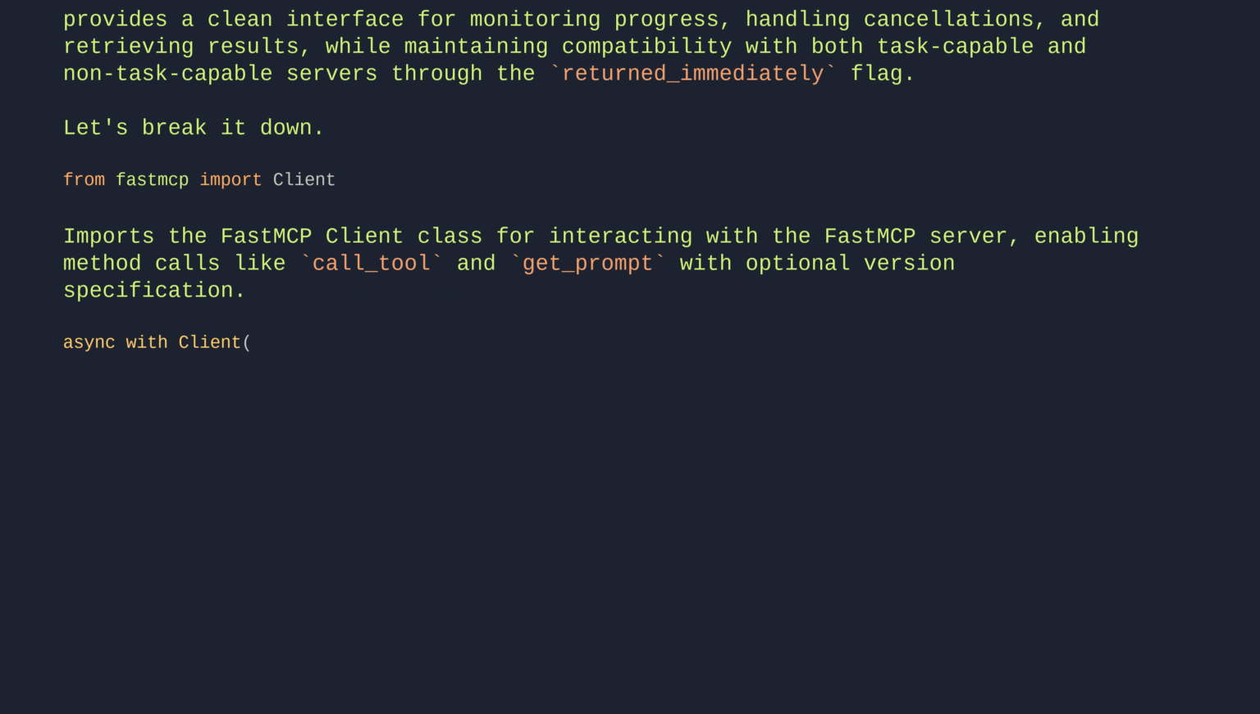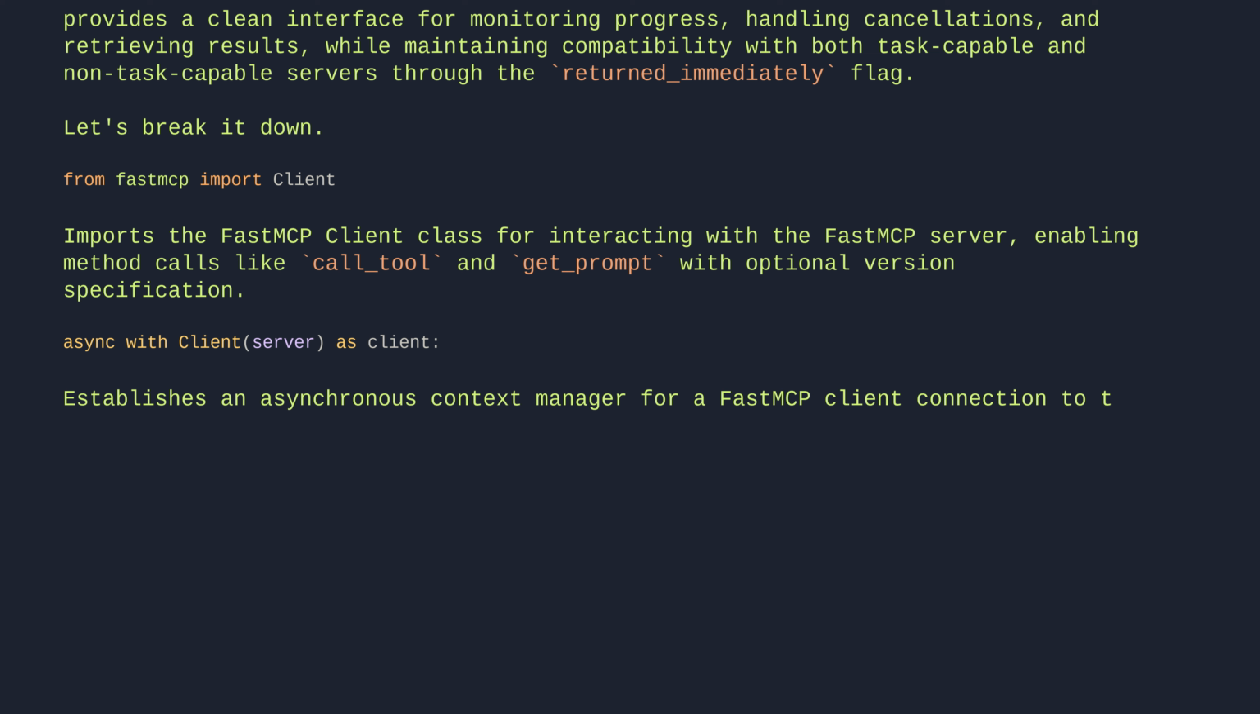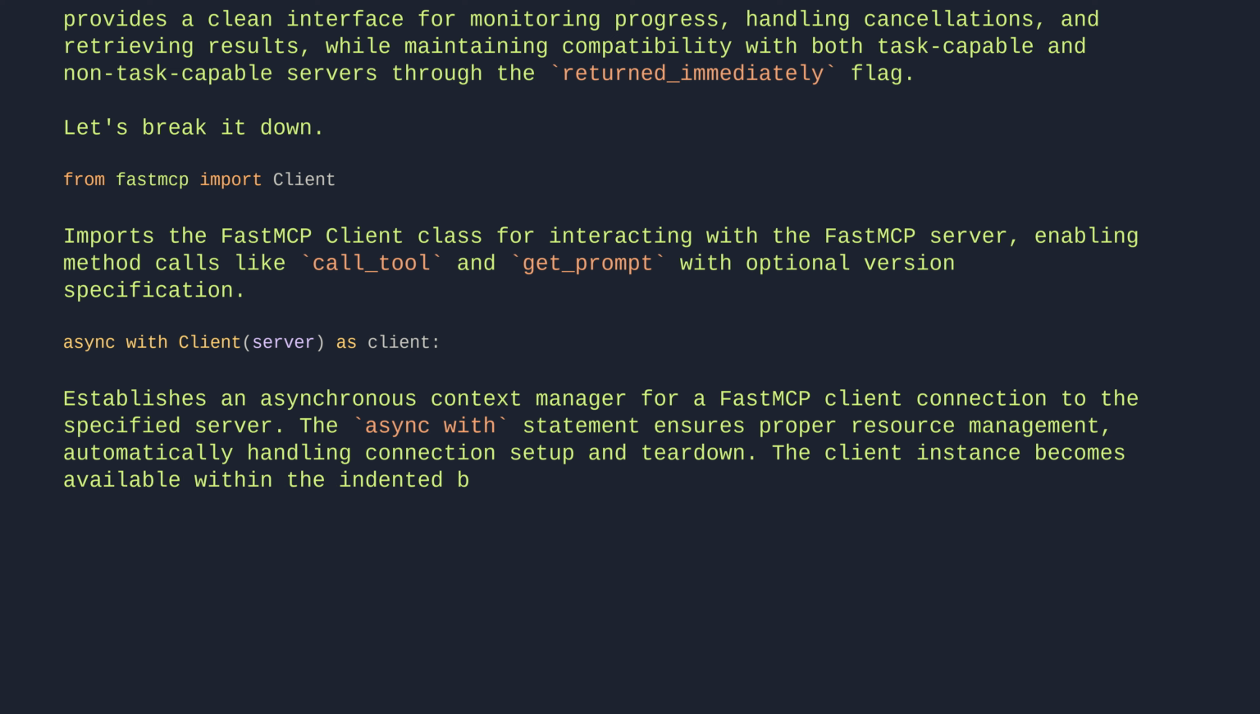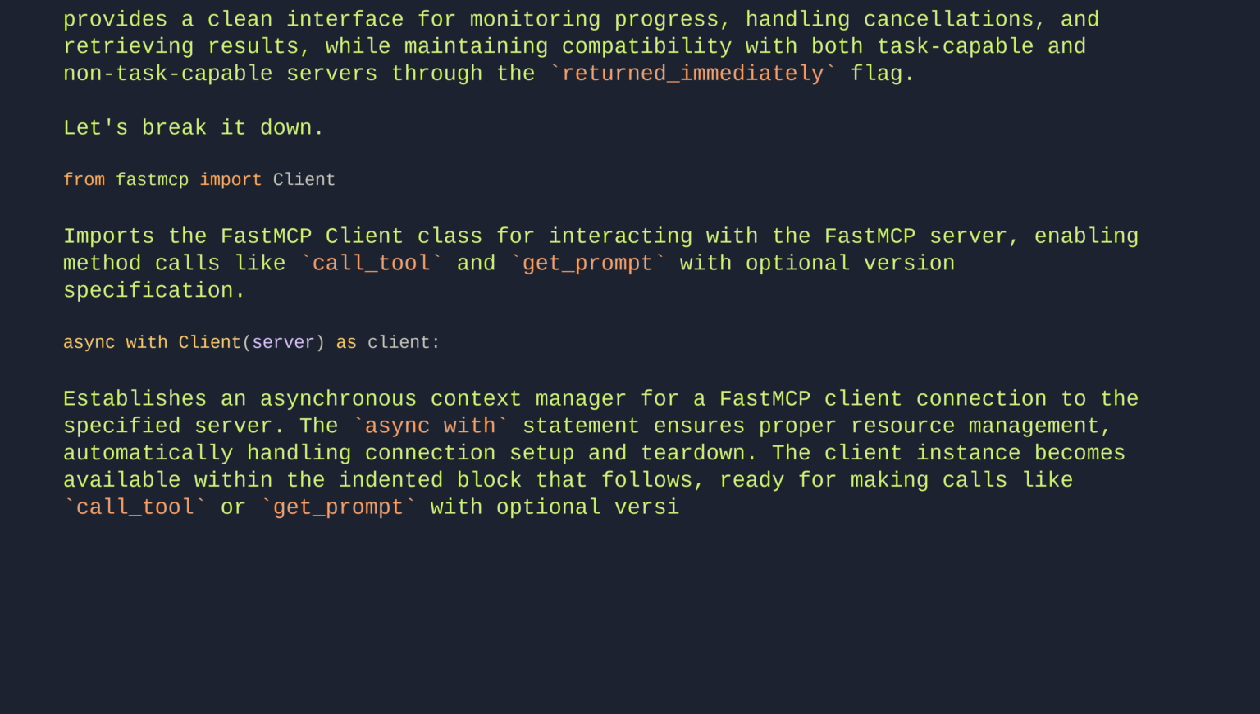Async with Client(server) as client. Establishes an asynchronous context manager for a FastMCP client connection to the specified server. The async with statement ensures proper resource management, automatically handling connection, setup, and teardown. The client instance becomes available within the indented block that follows, ready for making calls like callTool or getPrompt with optional version parameters.